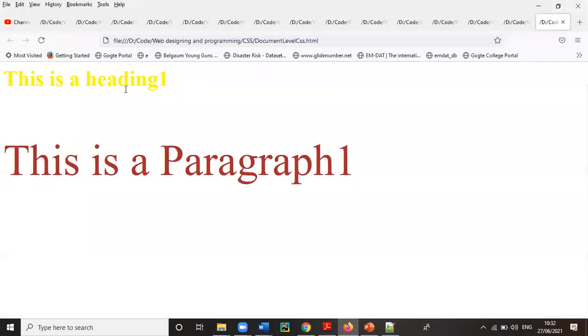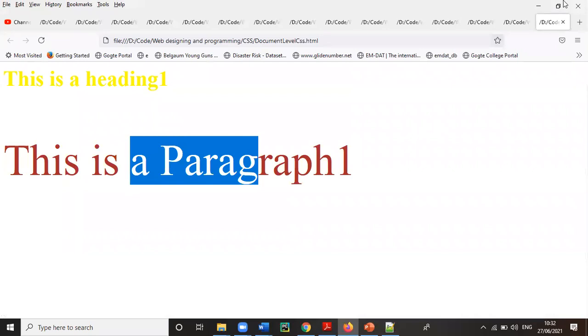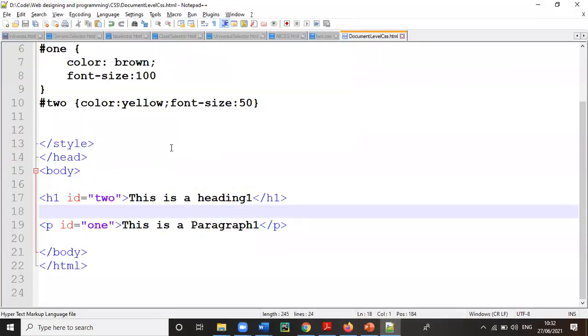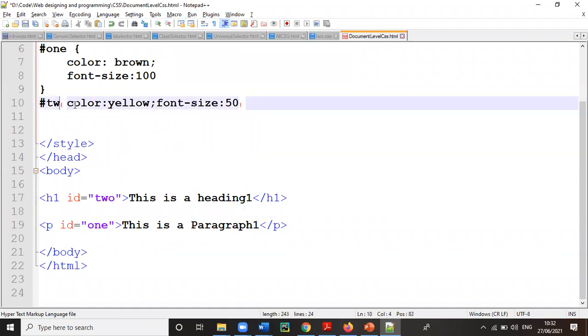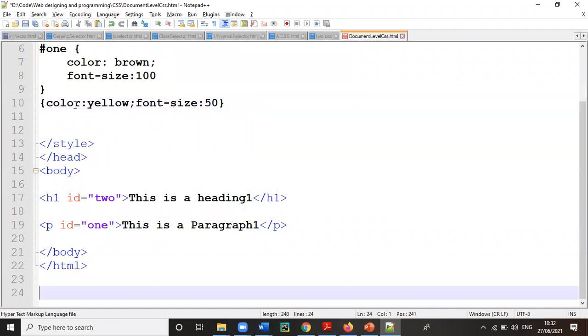The first one is yellow, the second one is the brown. Instead of class, you can use the ID also. This becomes the ID selector. And lastly, we have got one selector which is called the universal selector.